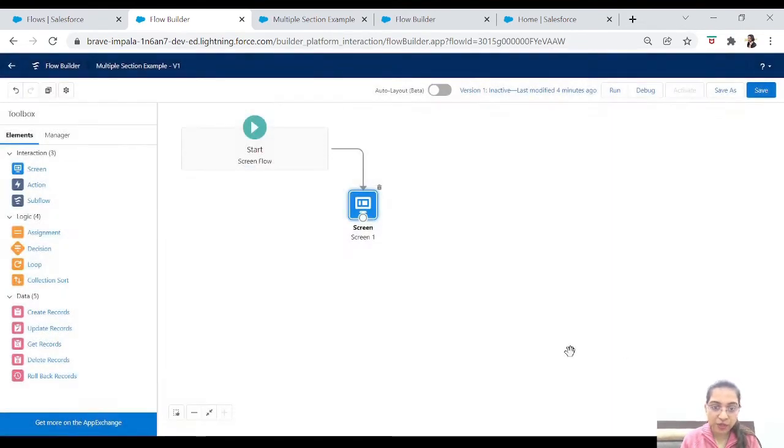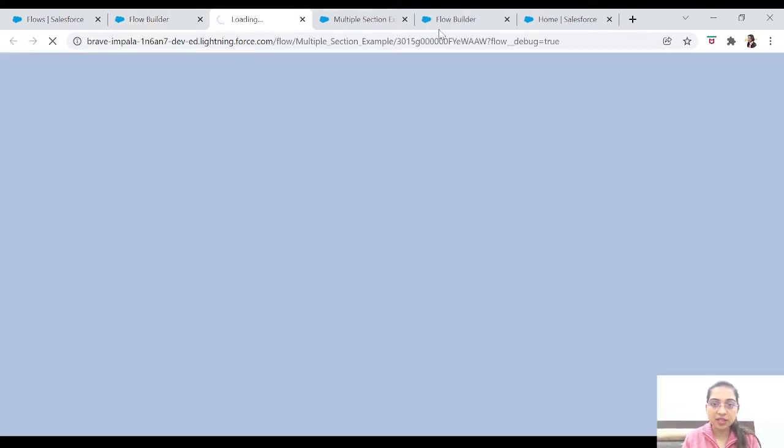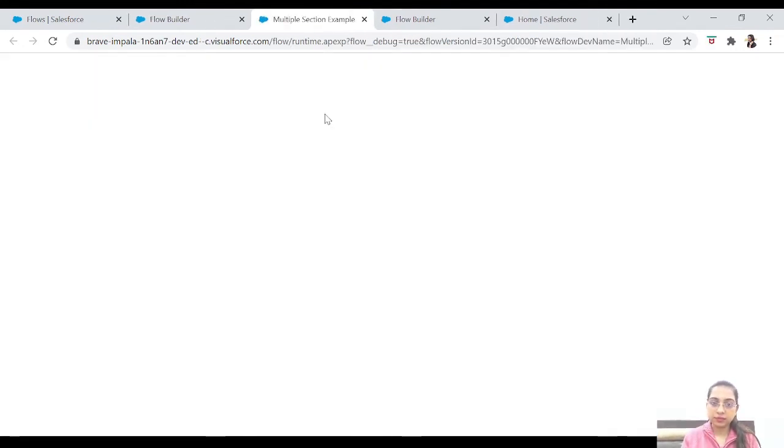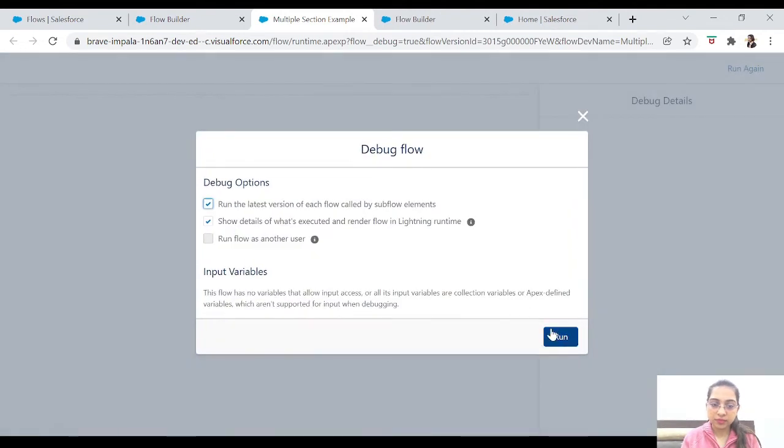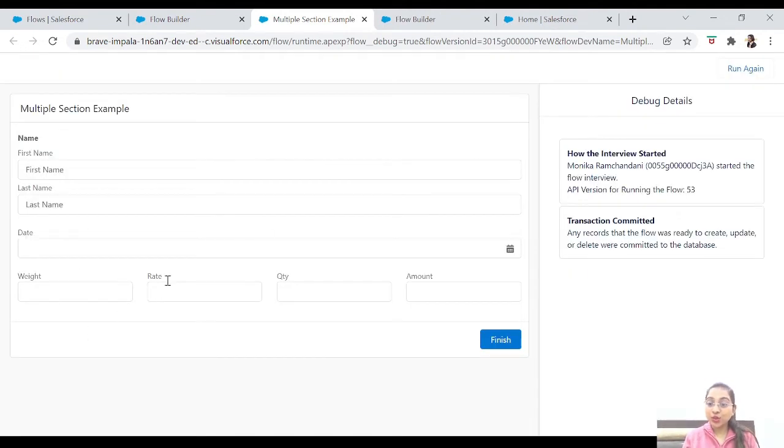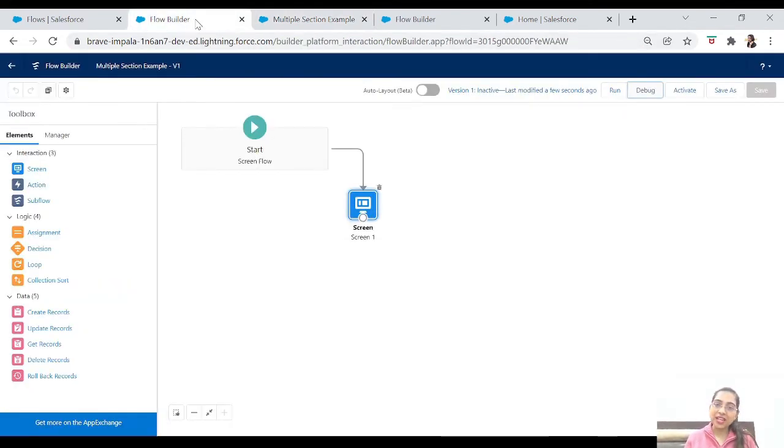Let me just show you the output. Let's save it and debug it. So this is the output. Now you can see weight, rate, quantity, and amount. So if you want to add text boxes or any field in a tabular format in multiple columns and a single row, you can add sections for that. This is the role of a section. You can use a section anyway, but this is the main useful example of a section.